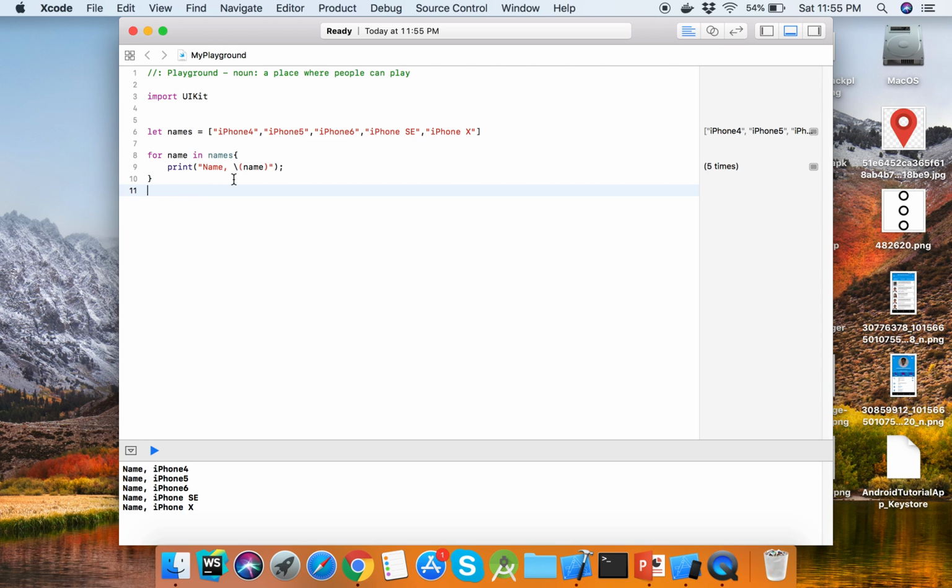So when we write the code, we can immediately see the result. So this is the main purpose of a playground. We can run any code, and we can see the result immediately.